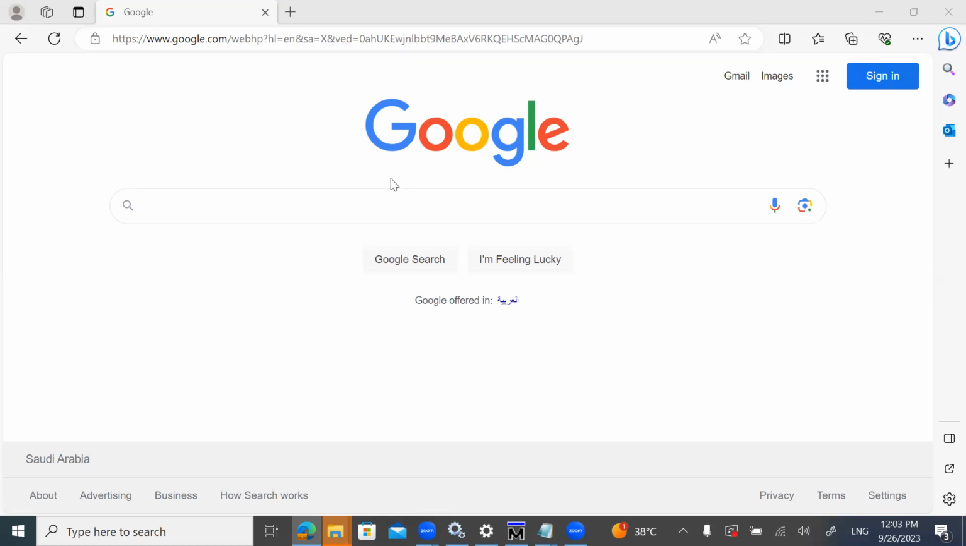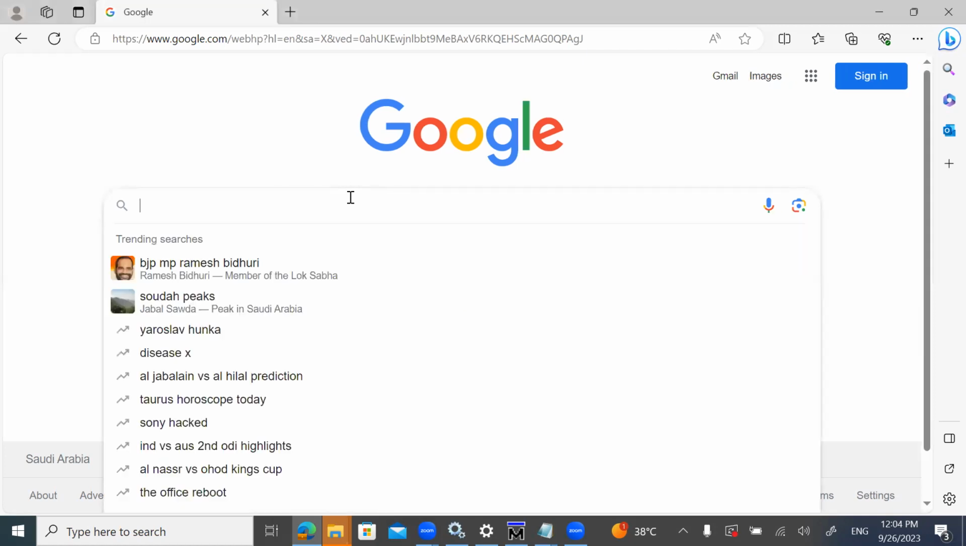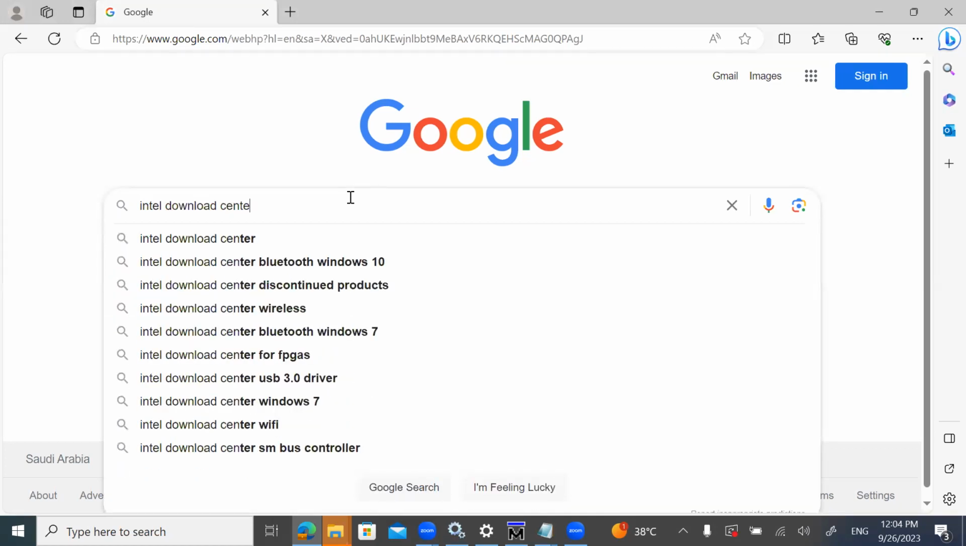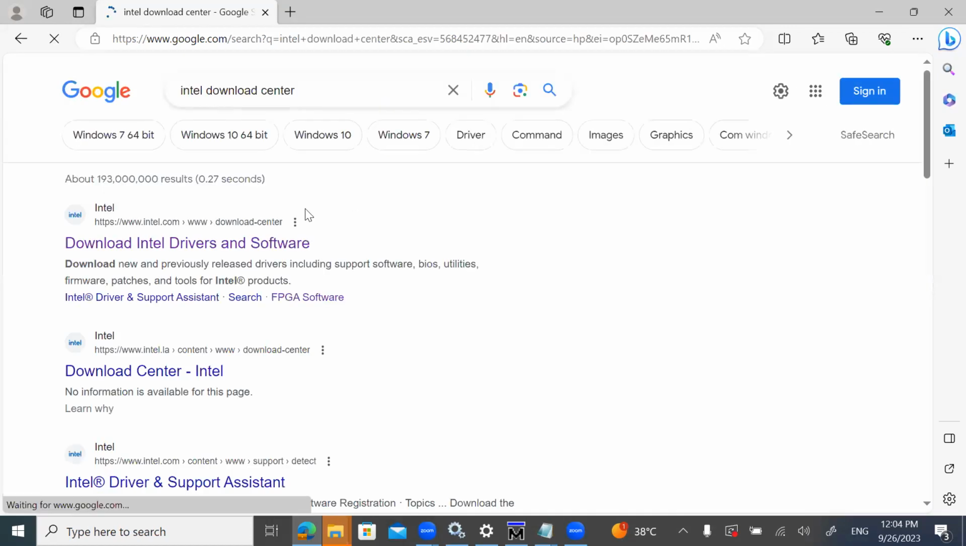Today I'm going to show you how to model and simulate Verilog code using the ModelSim integrated development environment. First of all, I'm going to show you how to download ModelSim, where to find it. You just need to go to Google and search for Intel Download Center. Click on that, and most likely it will be the first result.